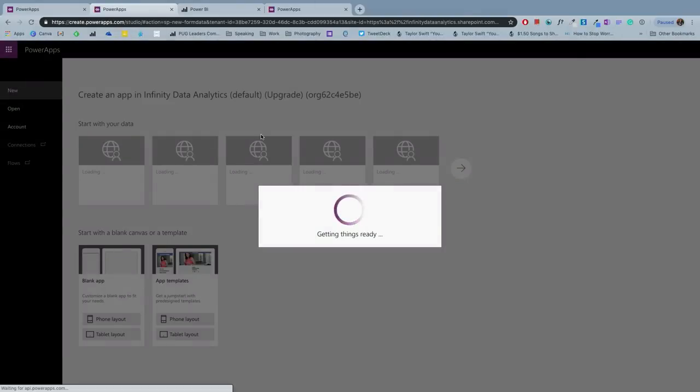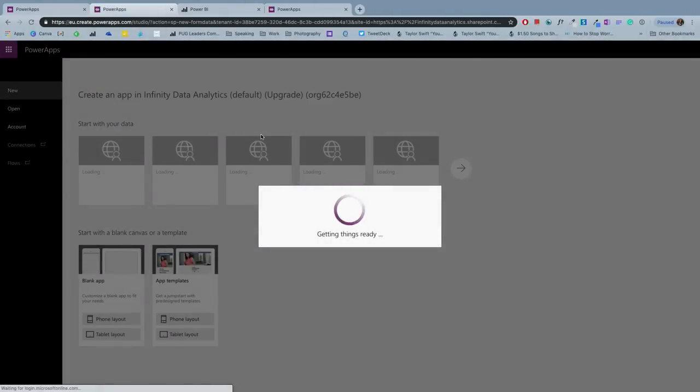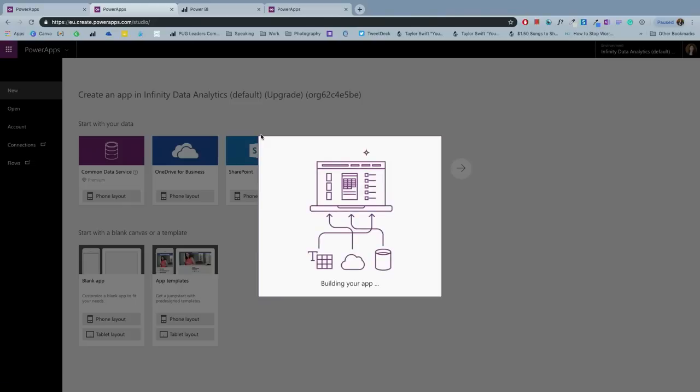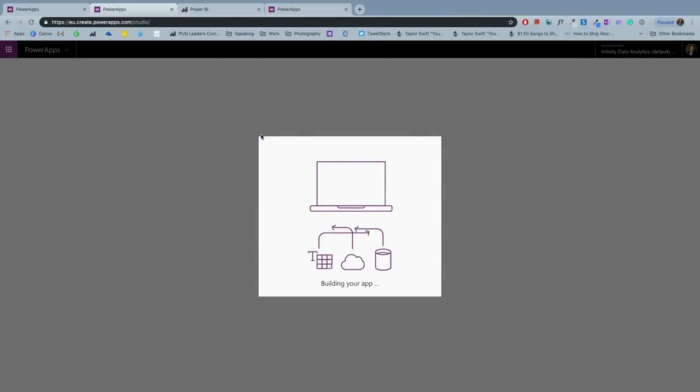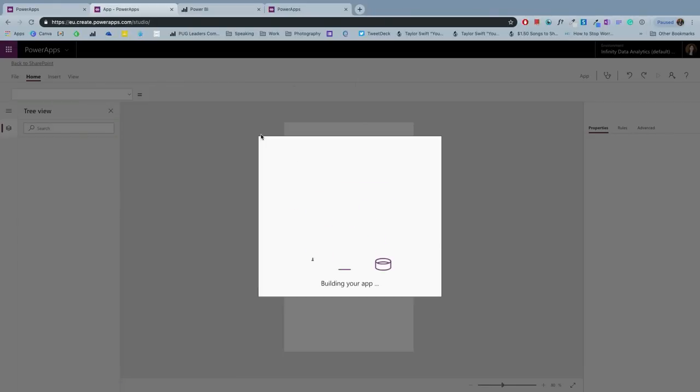When I click on customize forms, it takes me to PowerApps Design Studio, or Data Studio, I think it's called Design Studio. Whenever it opens up, it's opening PowerApps for me and pulling my SharePoint data into PowerApps. It's loading based on the internet connection and everything.